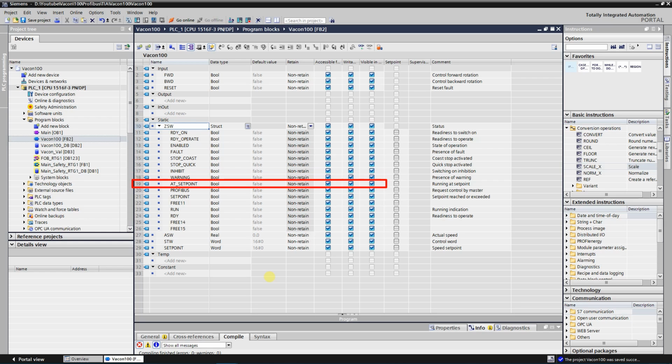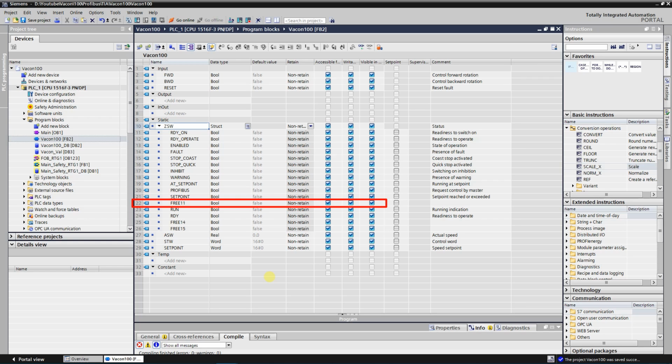Bit 8. This bit indicates whether the drive is operating and the actual speed value matches the setpoint value. Bit 9. This bit indicates whether the field bus master should take control of the drive. Bit 10. This bit indicates whether the setpoint value has been reached or exceeded. Bit 11. This bit is not used.